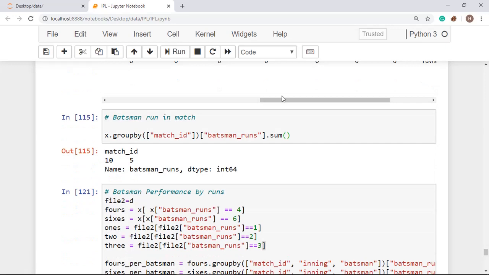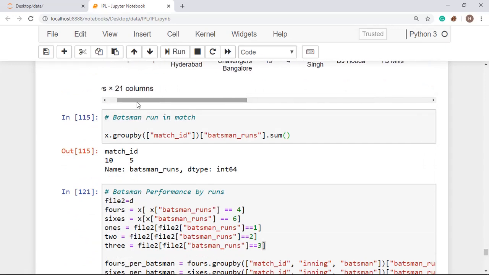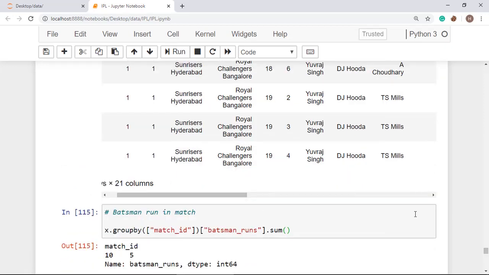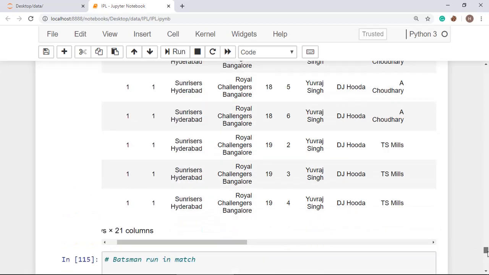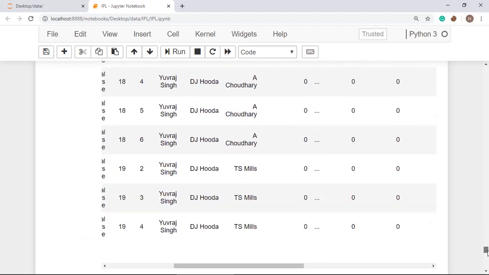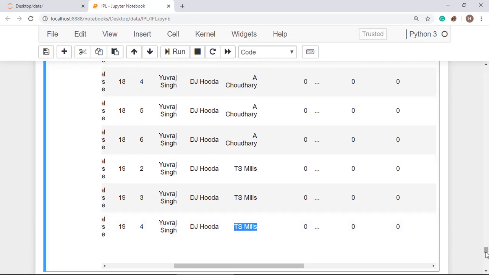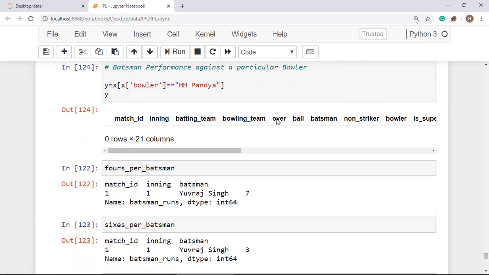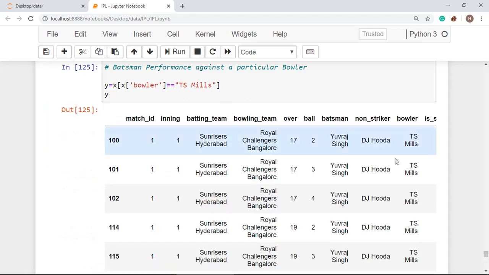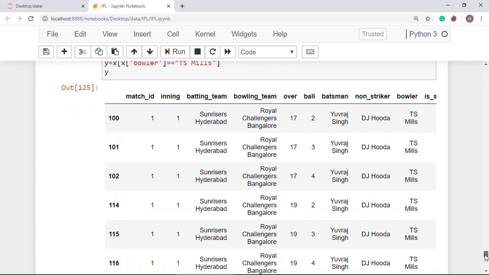You can also read it like this: either Yuvraj Singh has not played against the team where Hardik Pandya was a part, or Hardik Pandya has not bowled a single ball. So change it to TS Mills, and you will get the values here. I am passing TS Mills as the bowler name, and we will get all those rows where Yuvraj Singh has played against the balls of TS Mills.